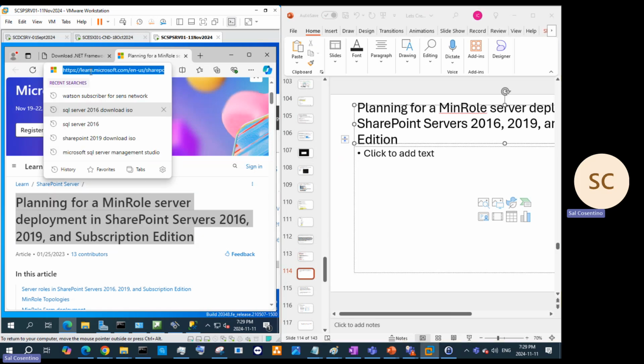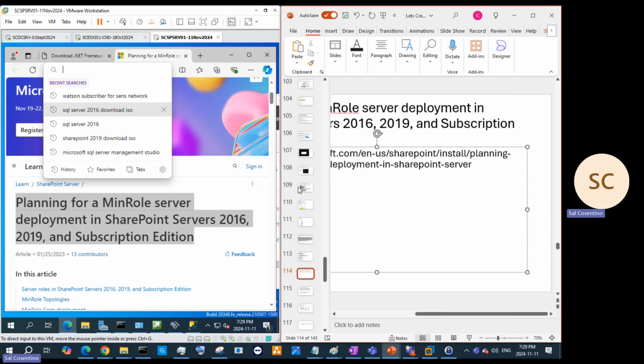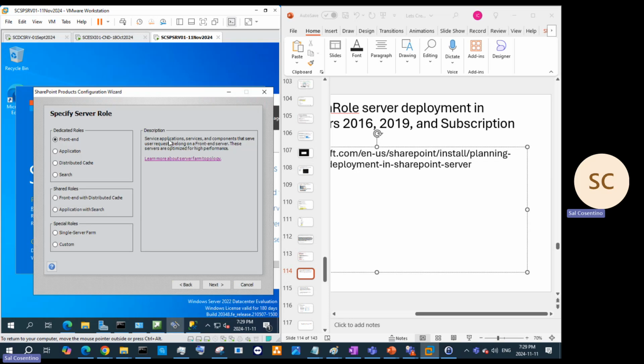I'll put that as a good read again for roles. I've already explained this to you guys. So this will kind of explain everything to you, what everything is, what everything isn't. You just got to click on that and then it'll explain all that for you.